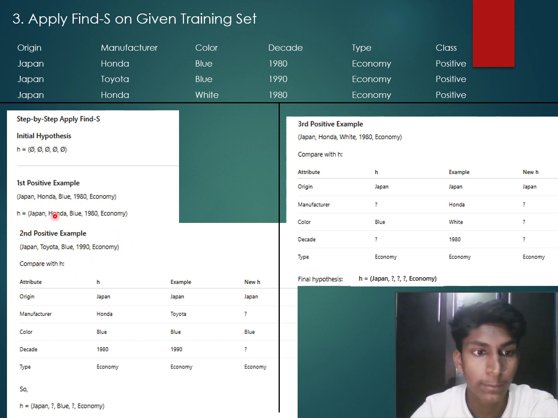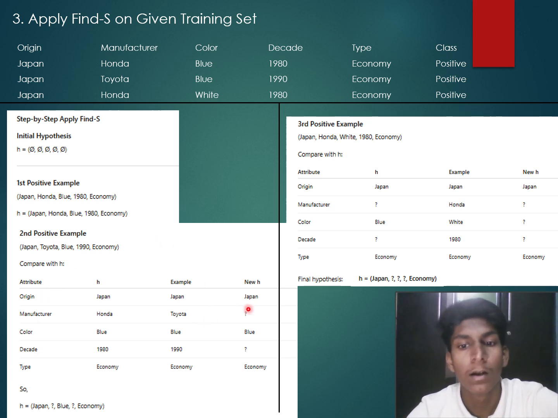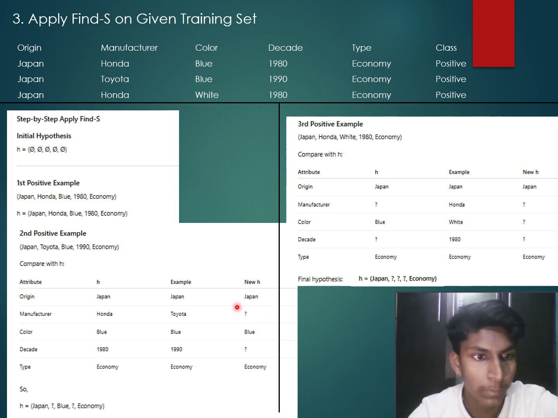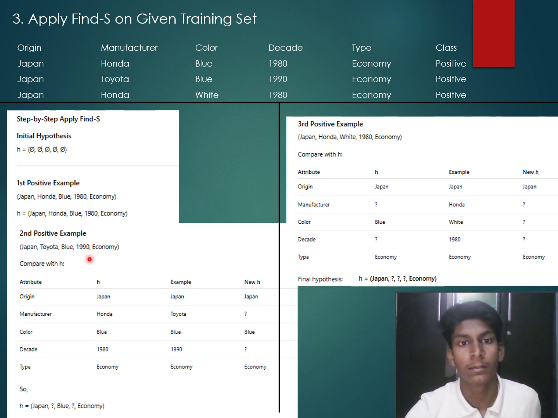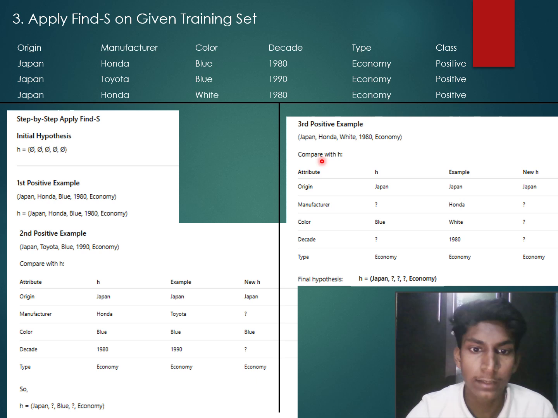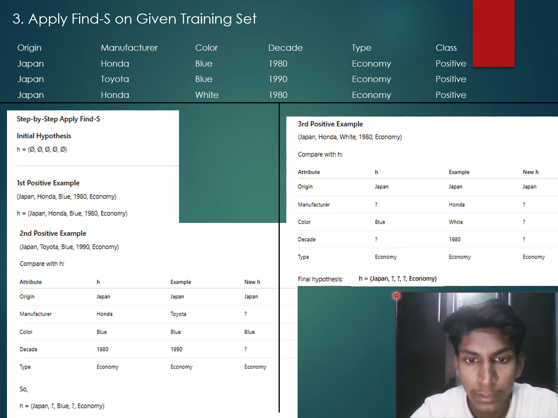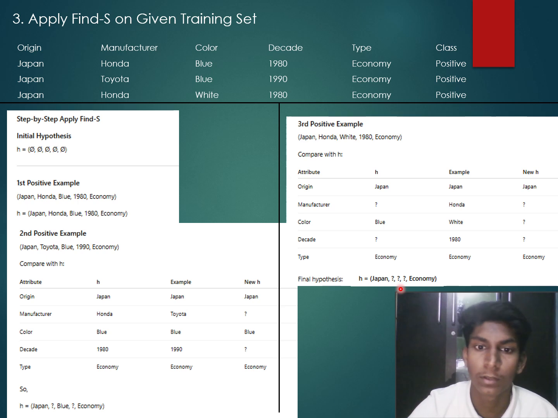Now the second positive example would be Japan, Toyota, Blue, 1990, economy. Okay, now we will be comparing H with our table. After comparing, we found that two new values in H have been added. That is, there are two question marks in the place of Toyota and 1990. Then again comparing with the third positive example, the final hypothesis that we get after comparing with our table is Japan, question mark, question mark, question mark, economy.